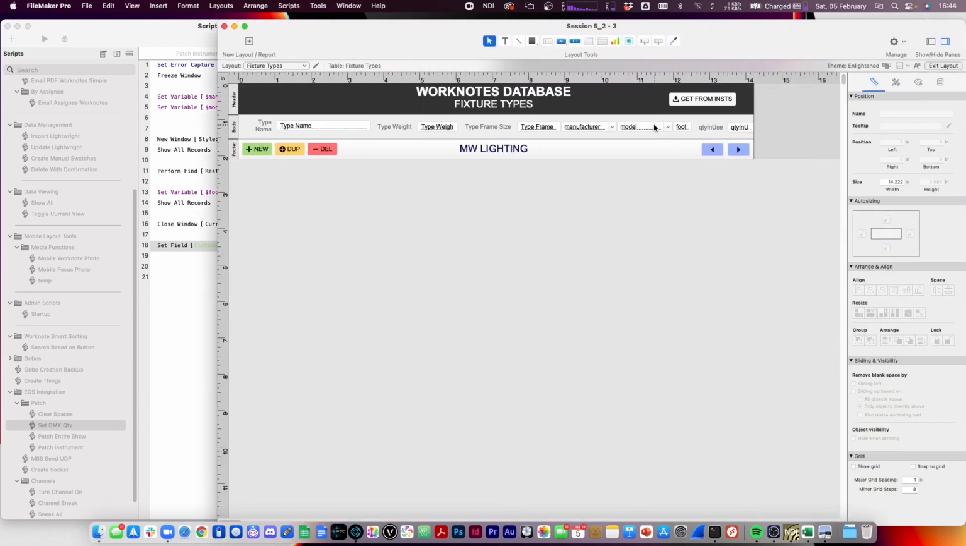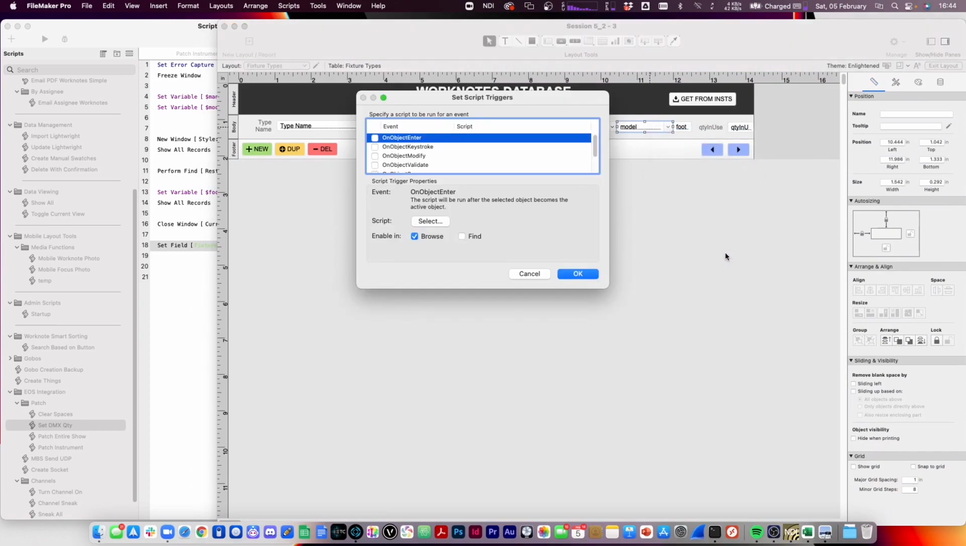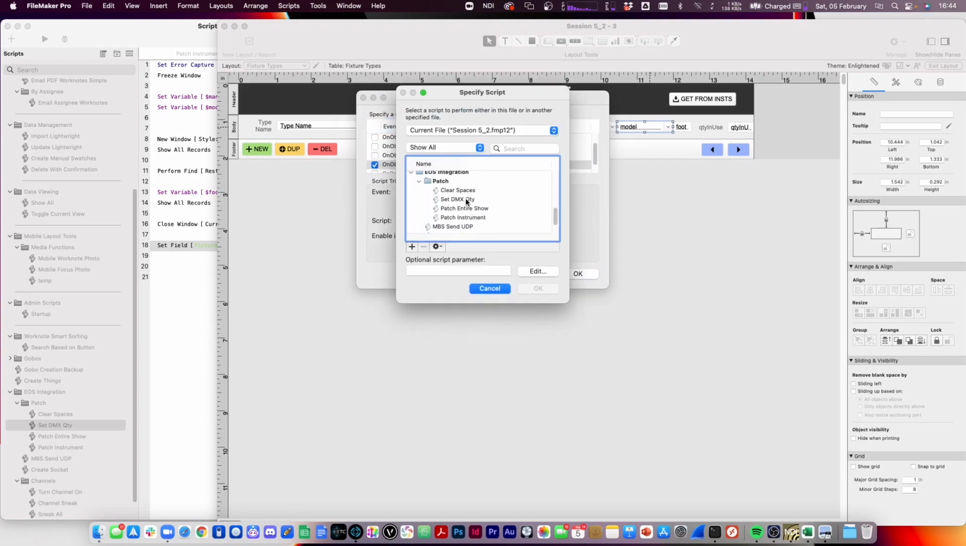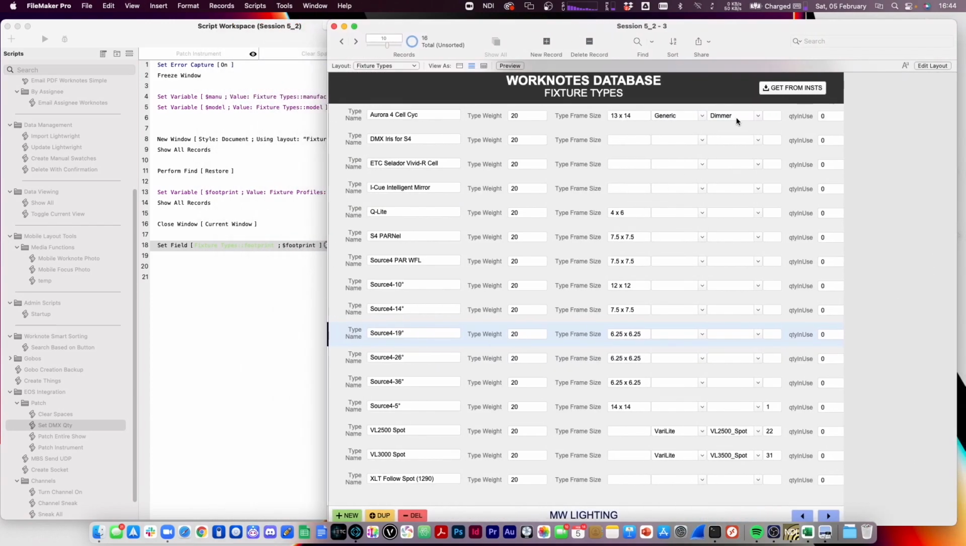To do that, I'm going to right click on the field itself. I'm going to do a new script trigger, and I'm going to say on object exit, perform that set DMX quantity script, just like that. And now if we test it, there we go, there's a 1.